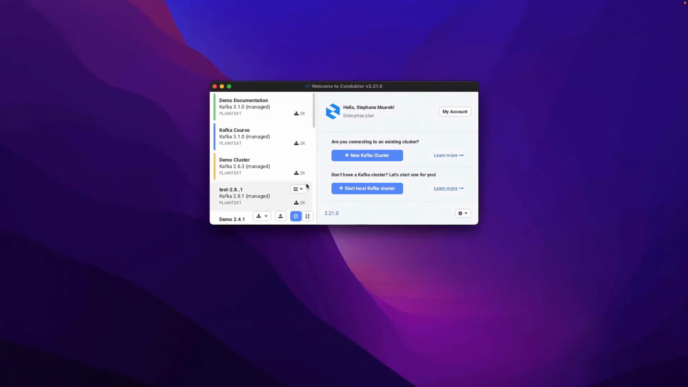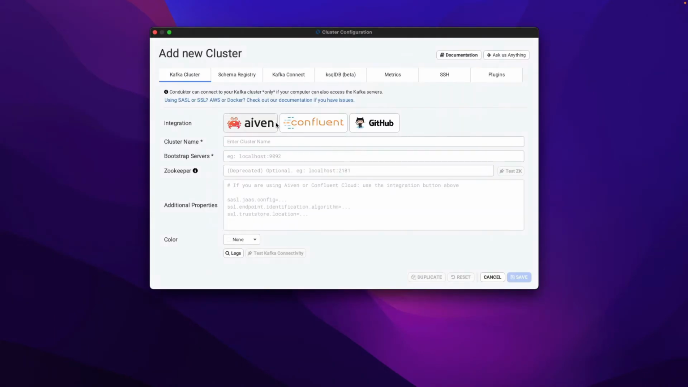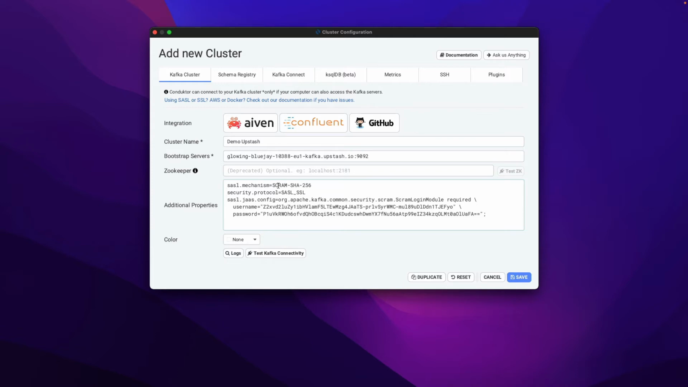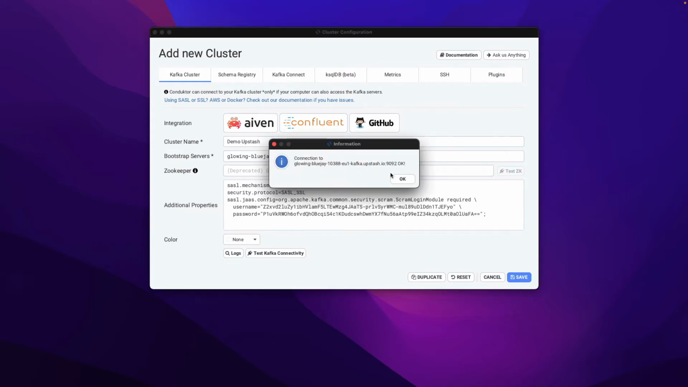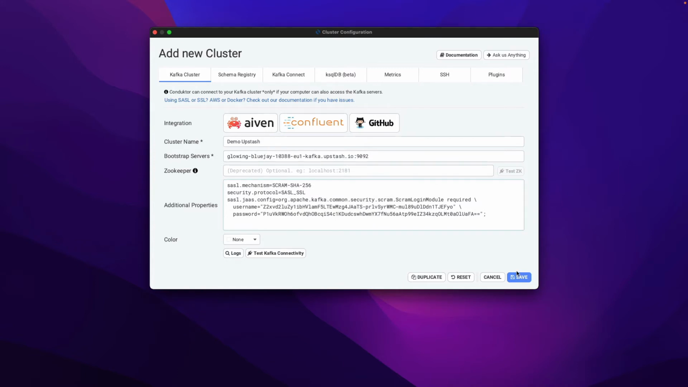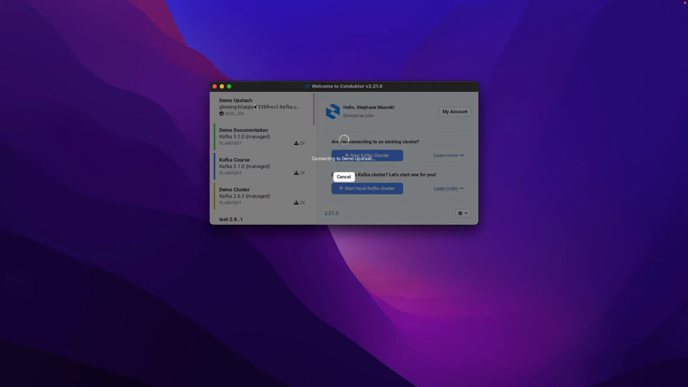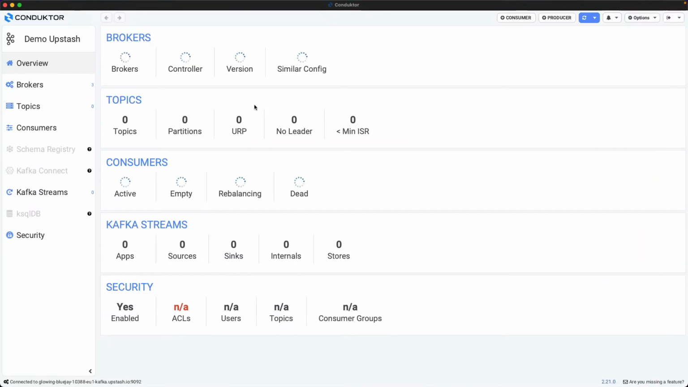So let's go here. We're going to create a new Kafka cluster, and the cluster name is going to be demo Upstash. Under additional properties, I'm going to copy and paste everything. Now for Bootstrap server, I'm going to extract this from the Bootstrap servers in here, and I can delete this line. So this should be enough. Let's test the Kafka connectivity. The connection is okay, so that means that everything is successful. I'll click on save, and then click on demo Upstash to connect into my Upstash Kafka cluster.